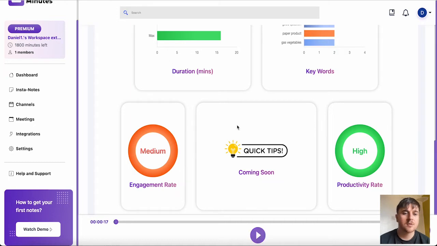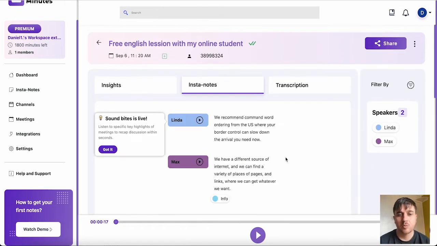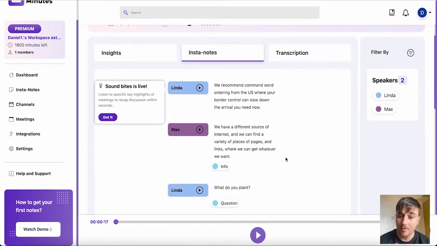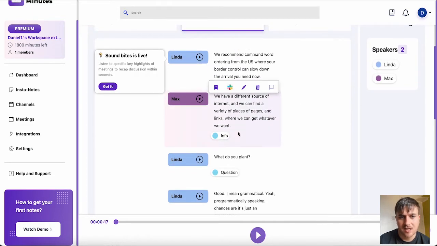Okay, so as I can see, it's recorded that English lesson as well, so we can always listen back to it. Next to the insights, we have Instanotes. This is where the AI note taker is actually taking notes throughout the meeting. And as we can see here on the Instanotes, we can listen to key highlights.